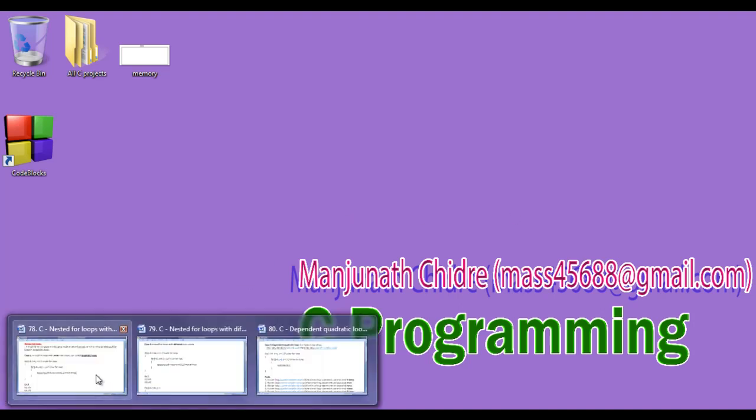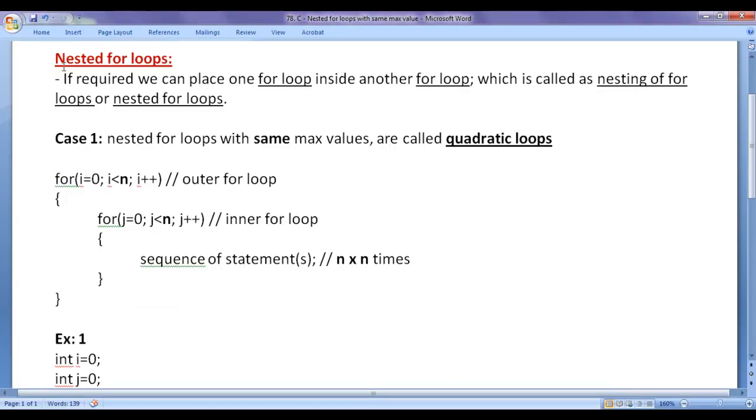From the past few video tutorials, we are trying to understand nested for loops. We know that if required, we can place one for loop inside another for loop, which is called nesting of for loops or nested for loops.